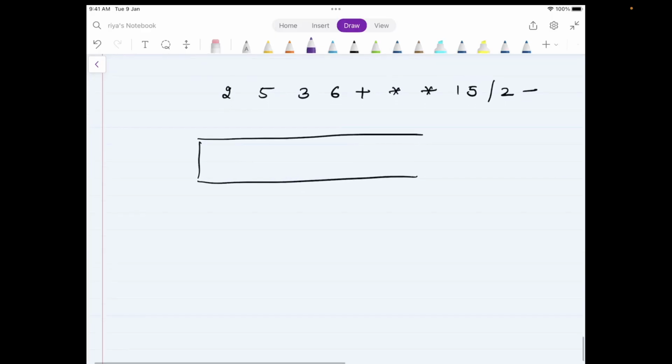Okay, so now in this particular expression, what will happen is we'll be taking 2, it's an operand, so just push it. 5, it's an operand, so just push it, right? 3, operand, just push it. 6, operand, just push it, right?